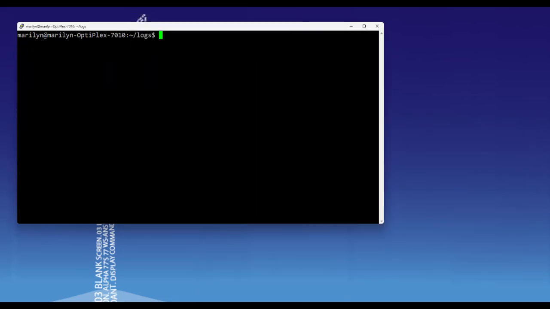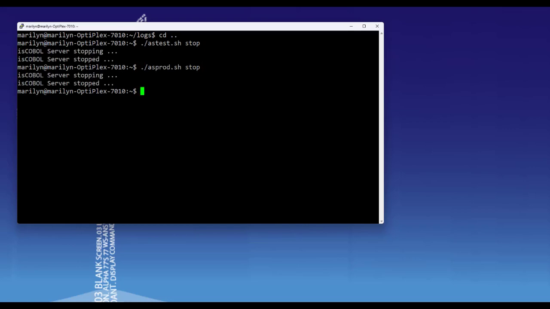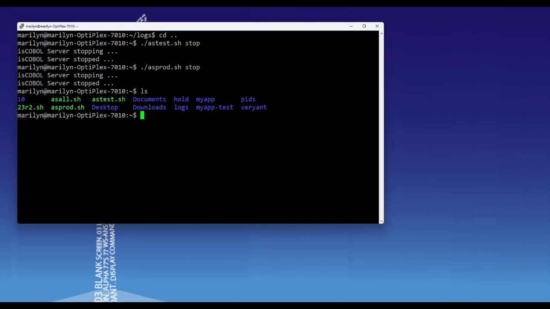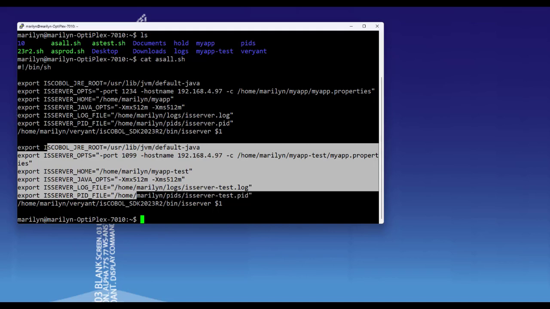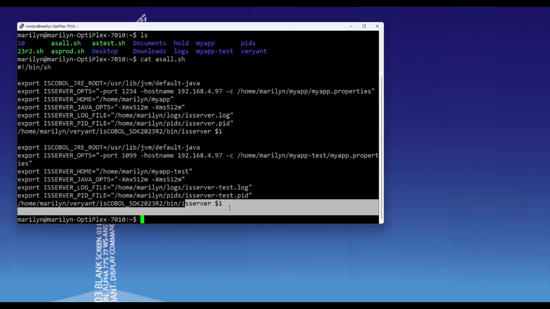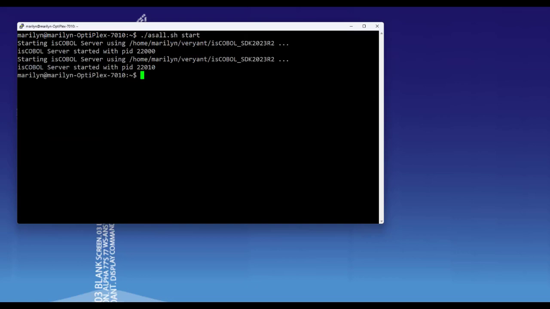So now I'm going to stop them both. Let's clear the screen, run our scripts. And I just wanted to show you that I have another script where I put them together called asall. So I'm setting these variables and then starting isserver with whatever command I pass it. And then I set them to the test environment, and then I do the same, set them. So now we're going to set both with one command. Start. You can see I have two different PID numbers.